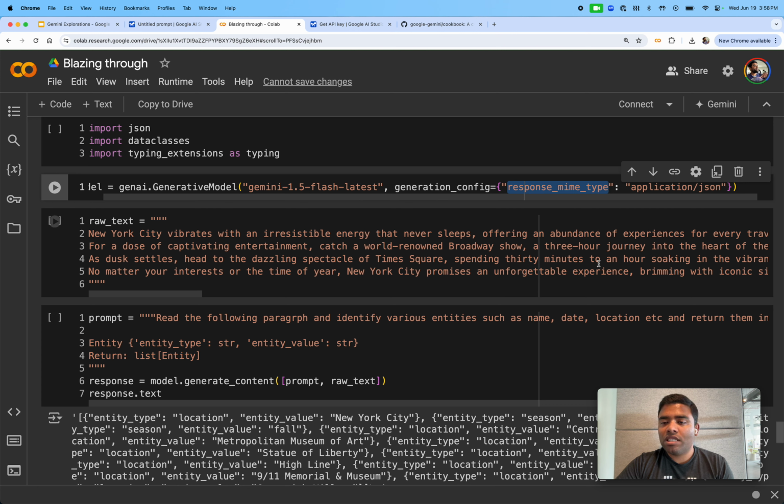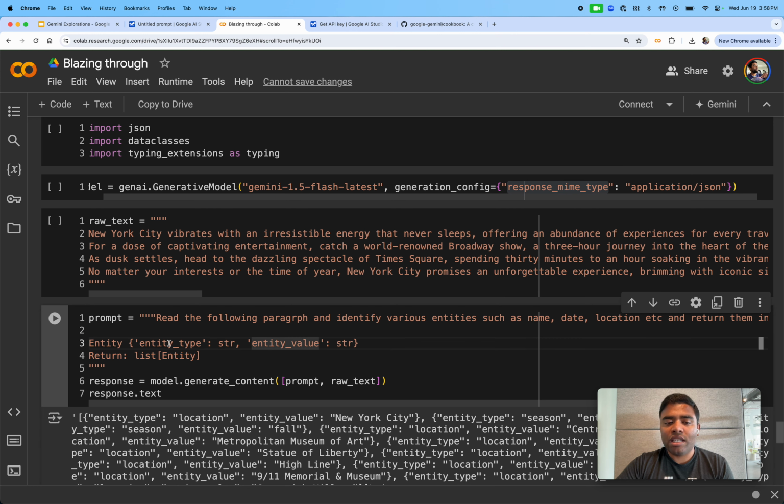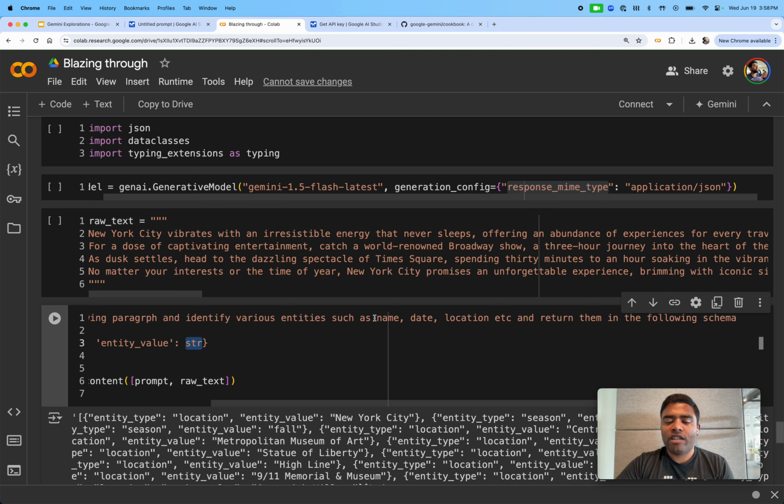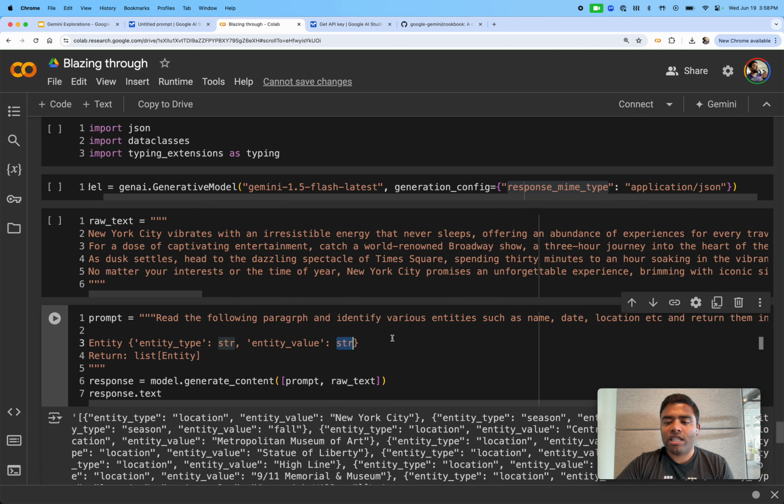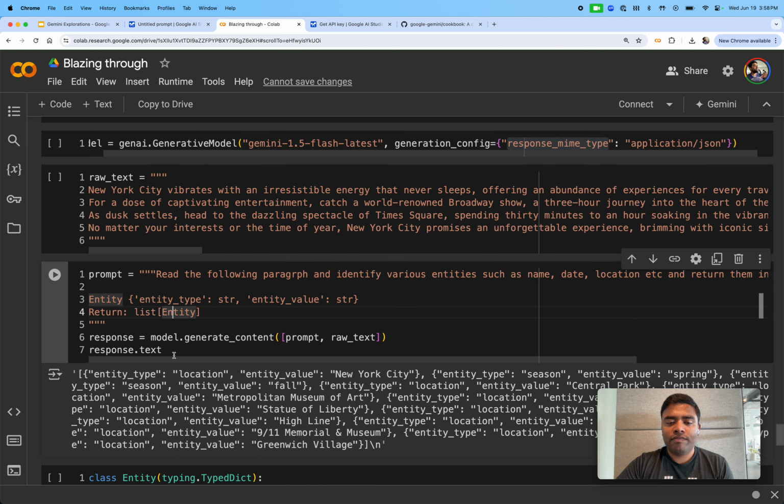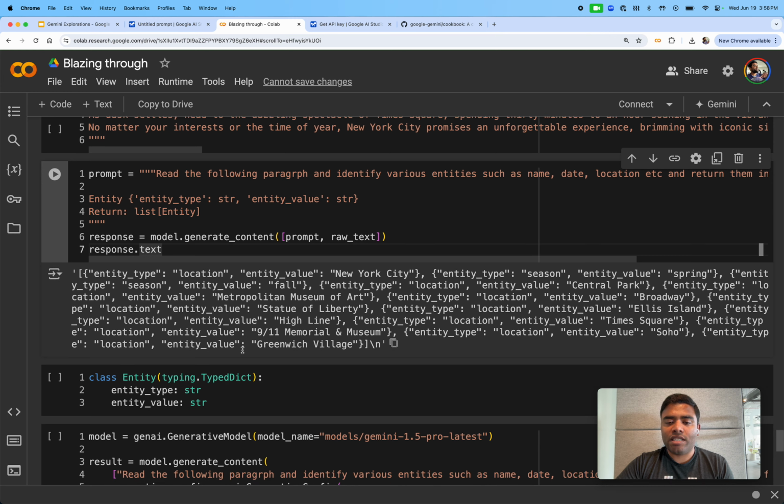Now that JSON output itself might be using random keys, and you probably don't want that to happen, so you can specify your own schema. In this case, we specify an object called entity, which has entity type and value, both as strings. We provided it a raw text, and I'm asking the model to find different entities from the text and return them in this schema. The output should be a list of entities. I pass the request in, and it generates the whole response.